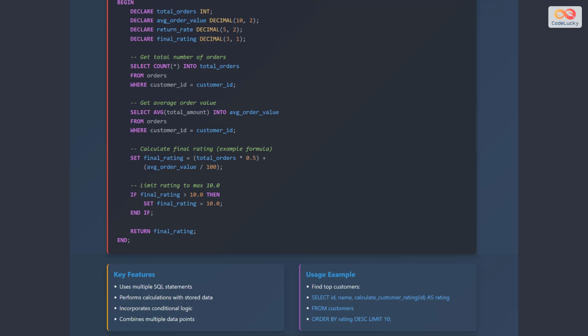This function uses multiple SQL statements, performs calculations with stored data, incorporates conditional logic, and combines multiple data points to calculate a customer rating. Here's how you can use this function. To find top customers using the function, write: select id, name, calculate_customer_rating(id) as rating from customers order by rating desc limit 10.